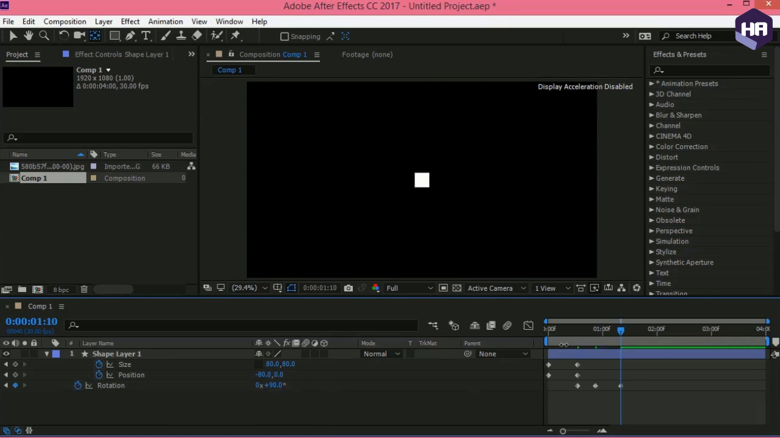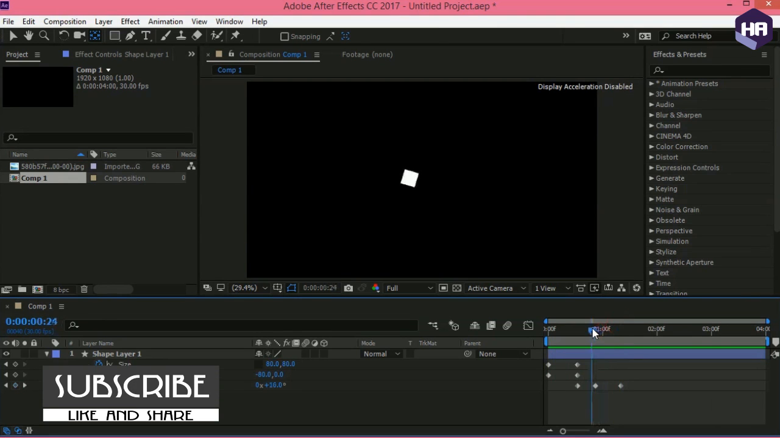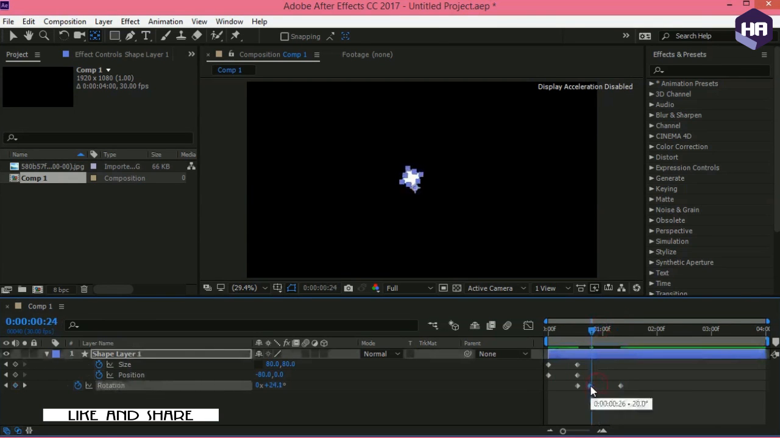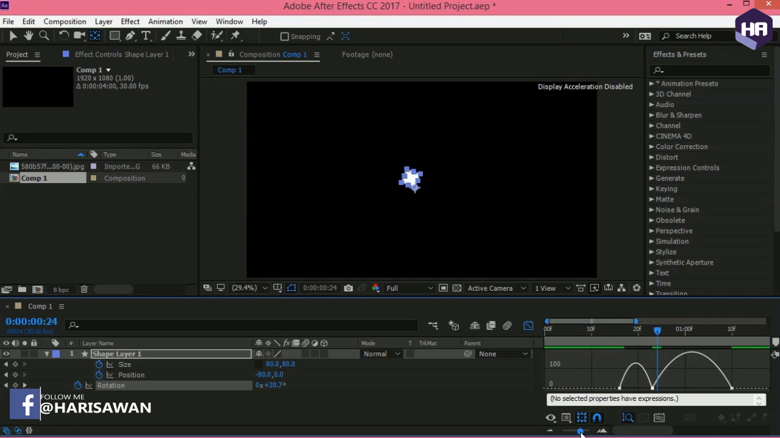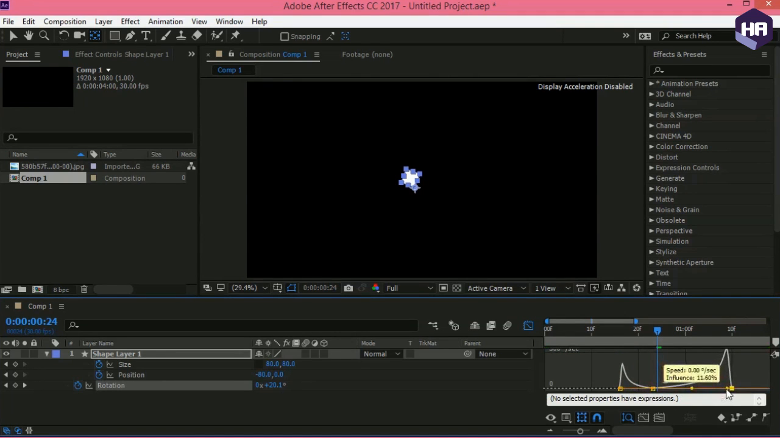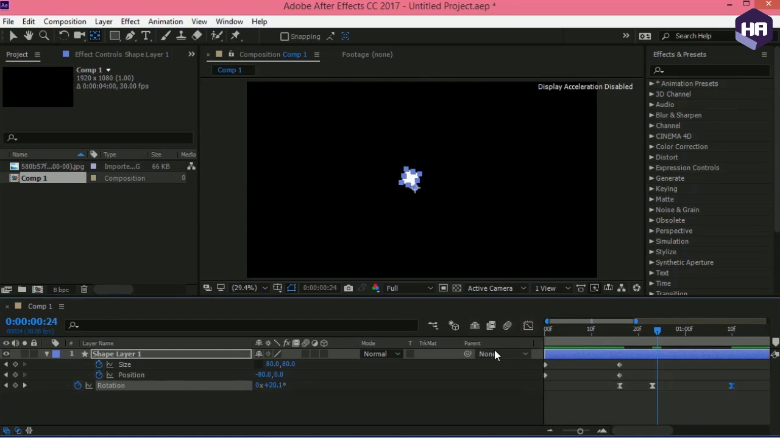Now run preview this. Now drag this keyframe a little bit. Now select the rotation keyframes, press F9 to ease those keyframes, go to the graph editor and zoom in so we can easily see the animation and drag this handle to change the curve, something like this. Now run preview this.